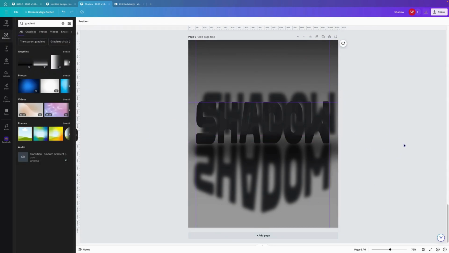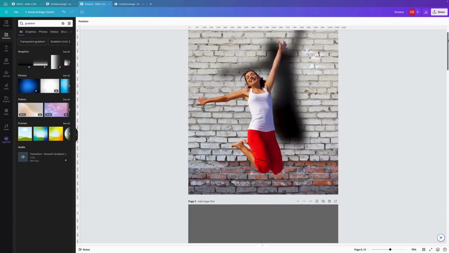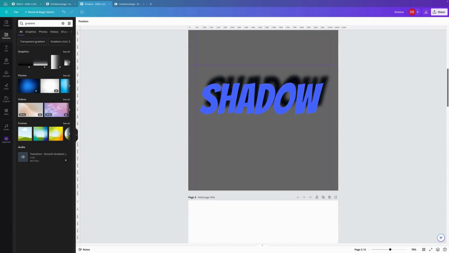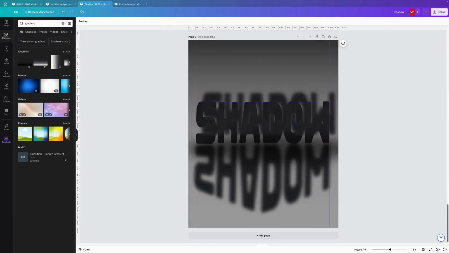Okay, so just a few things that you can do with text and shadows and people and shadows. So the world is your oyster, as they say, so shadow away and bring it to the light.